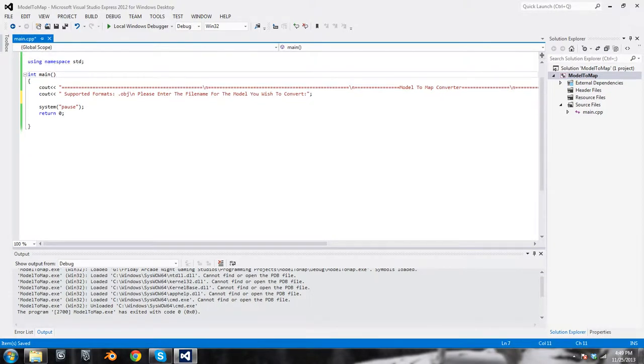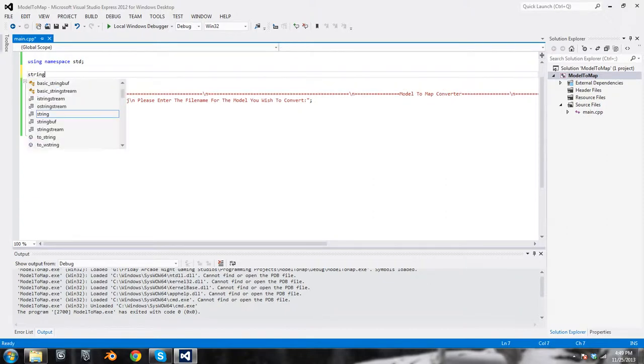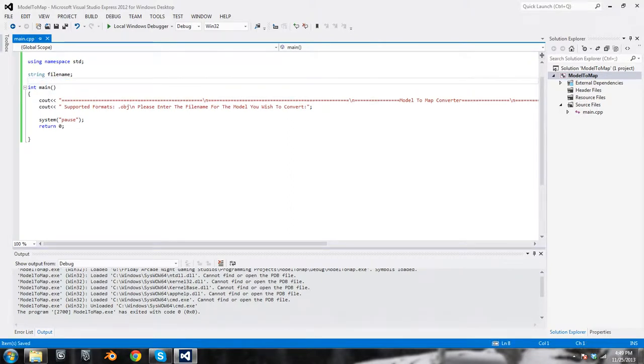So we're going to start making our variables. We're going to make one variable, a string, and call it filename. What we're going to do is use cin, which is the C++ way to take the input and store it to variables. So whatever they type, we're going to store it to filename.